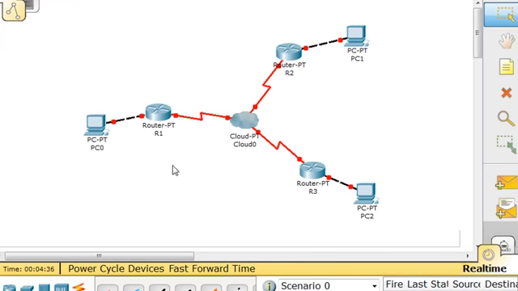Okay, I'm going to label how we're going to configure this. For this PC, I'm going to make it 192.168.1.100. So it's going to be on the 192.168.1 network, and it's going to be host 100. All right, so that's how I'm going to work that. For this one over here, it's going to be on the 192.168.